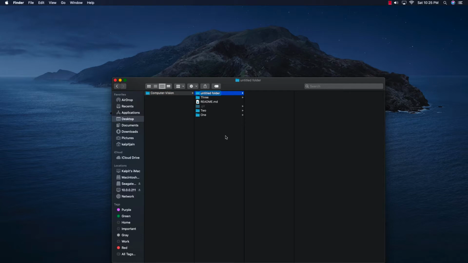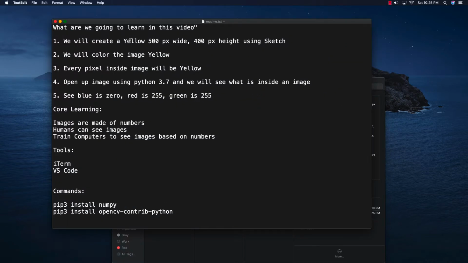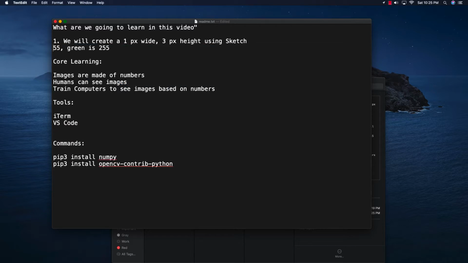Let's go ahead and create our folder fourth, and as always, let's write down what we are going to learn in this video. So let's edit this file as to what we are going to learn. We'll create an image that is 1 pixel wide and 3 pixels in height. Essentially, we want to create the width as 1 pixel and the height as 3 pixels using sketch, and then we will create the same image using code, right?